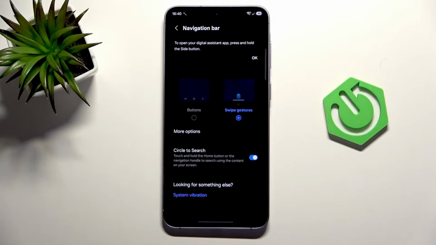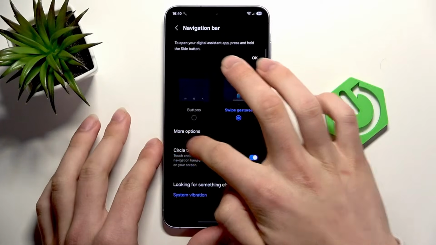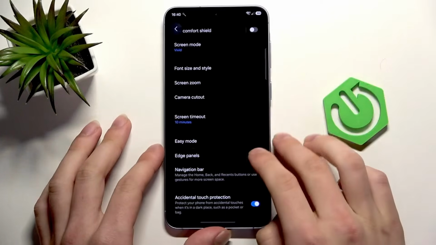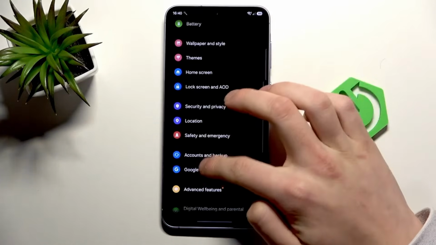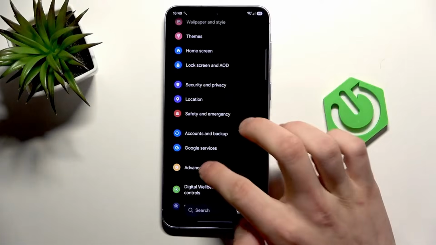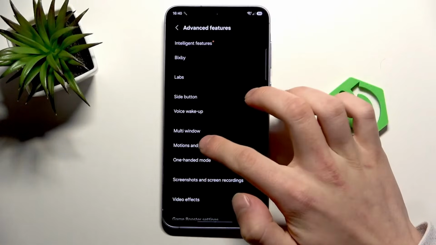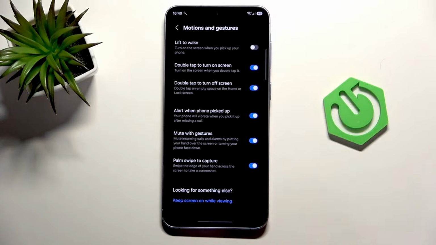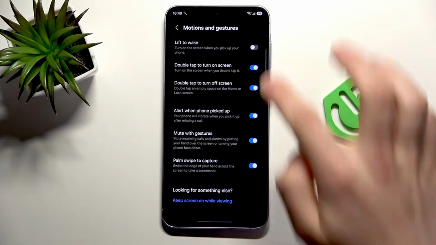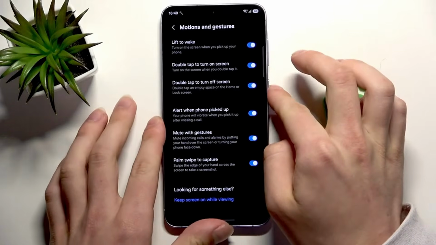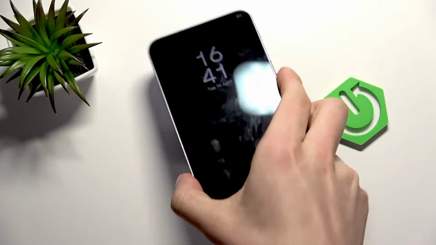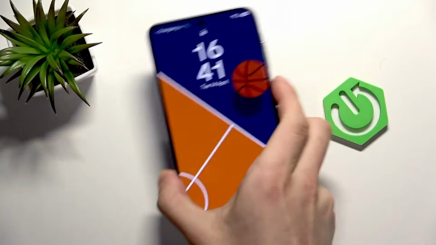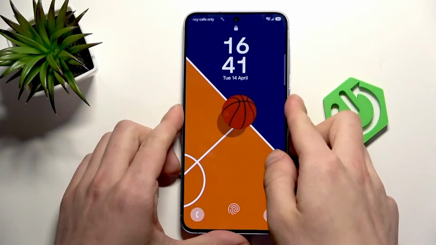Now, to go back, just swipe from the left or from the right. Here you can go into the advanced features, and we have motion and gestures. Here enable whatever you like. We have, for example, lift to wake. So now when the phone is not enabled, then just lift it, and as you can see, it lights up.